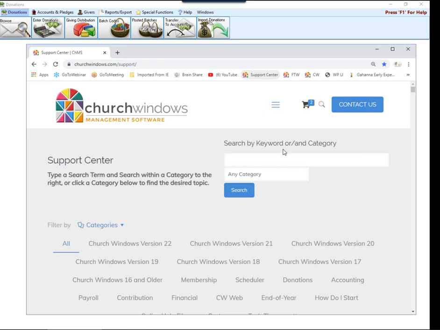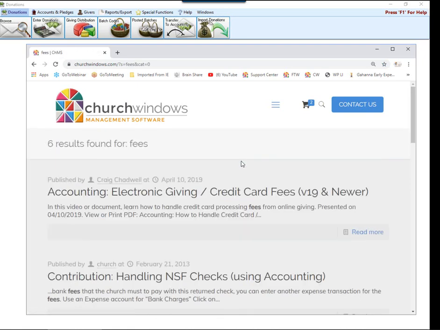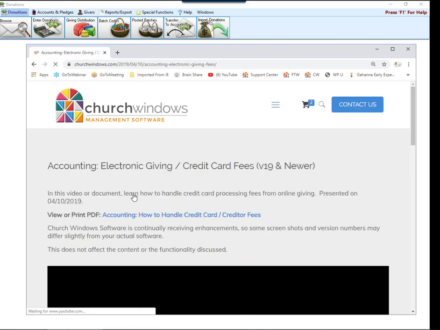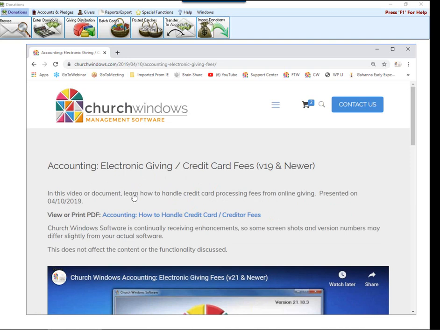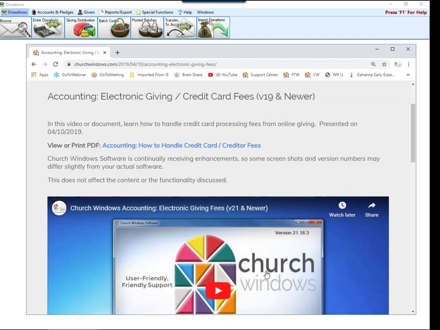Now, we have a lot of really good information on our website. Go to churchwindows.com and go to our support center. In the search box, just type in fees. The first option that pops up is this. It's called Accounting, Electronic Giving / Credit Card Fees. This is the option that you want to go to see how to handle those fees over in the accounting module. Okay, there is a really nice document here you can view and print out, and then also there's a video down here at the bottom.